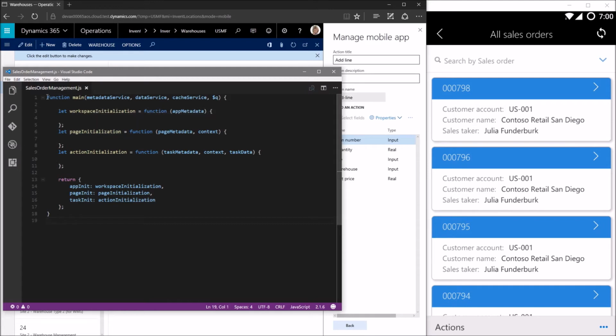All right, so this function in my JavaScript file is going to be executed and run when the mobile workspace metadata is loaded. And as a part of running that, it's going to define these functions: my workspace initialization function, my page initialization function, and my action initialization function. They will be defined, right? And then as a part of executing this, when my workspace metadata is downloaded, it's going to return those functions to the framework, and the framework expects the names app init, page init, and task init.